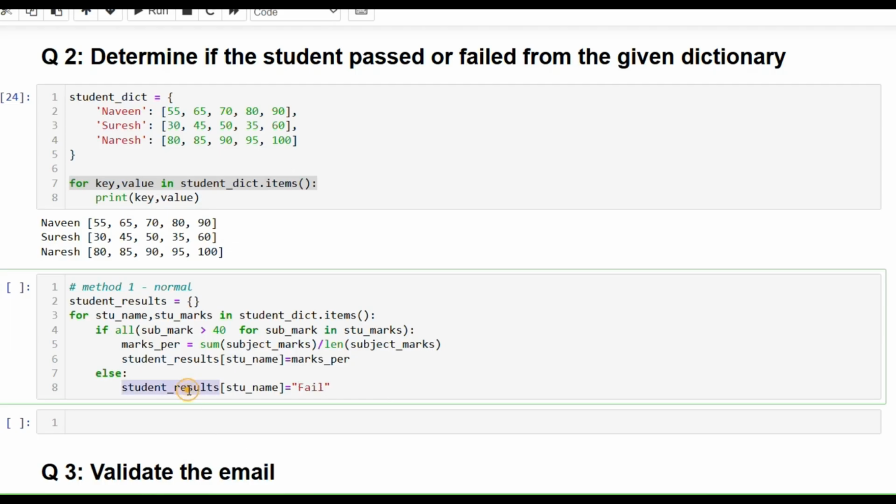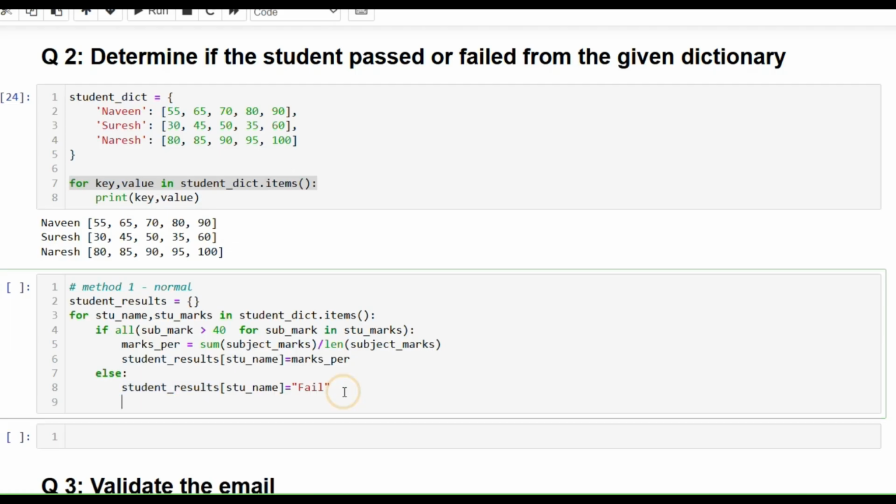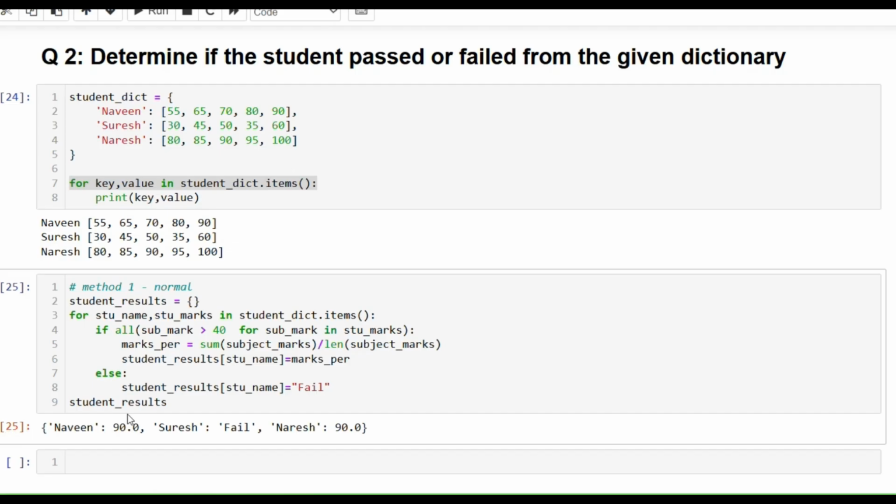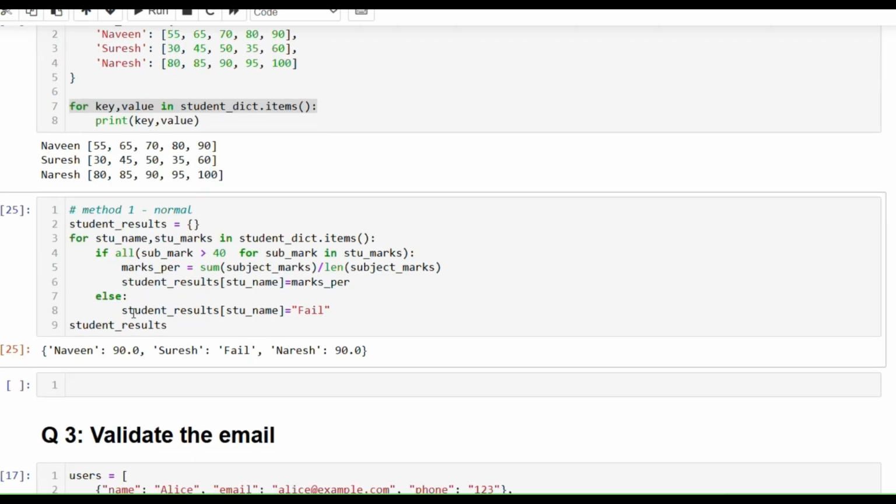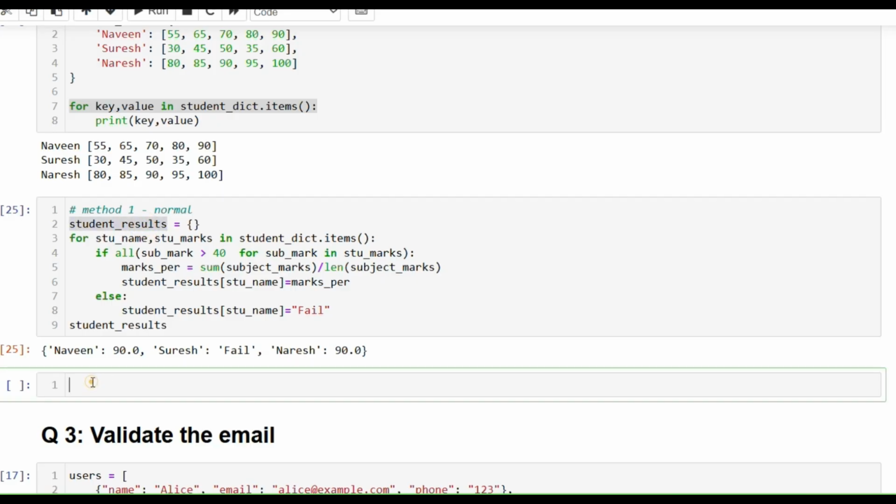Now student results, you can see. So the same thing I am doing with method 1. Method 1 is the normal. So how can we do it with method 2? Method 2 is nothing but the dictionary comprehension.